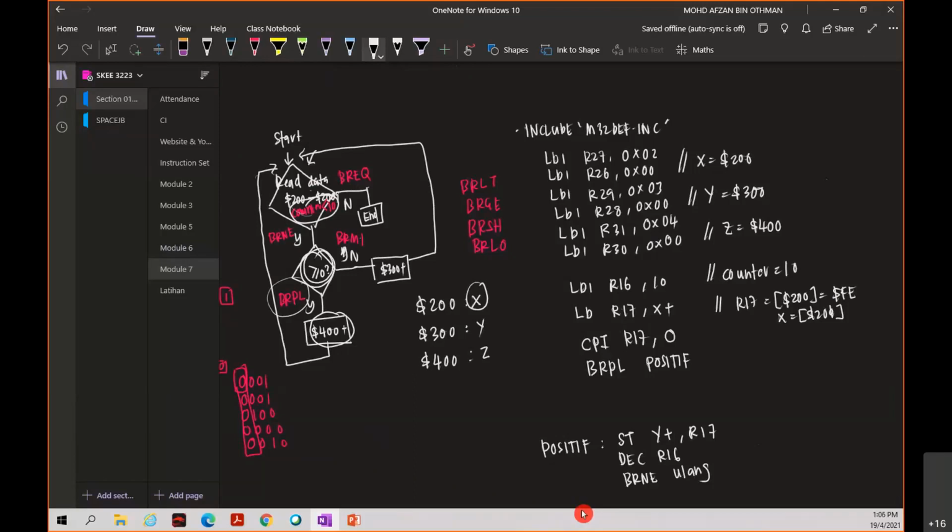Ulang must be put here, because we need to read the data again. So ulang I need to put somewhere around here. So this is my ulang. So I load again R17 with the value from 201. What is the value from 201? 17, yeah. So 17. And then my X now points to 202. And then compare with 0.